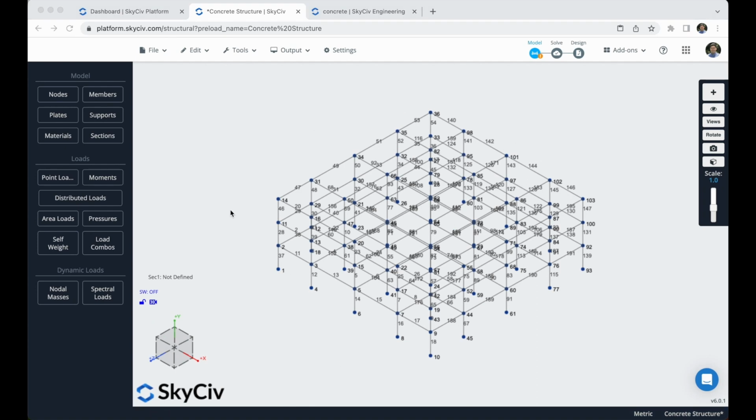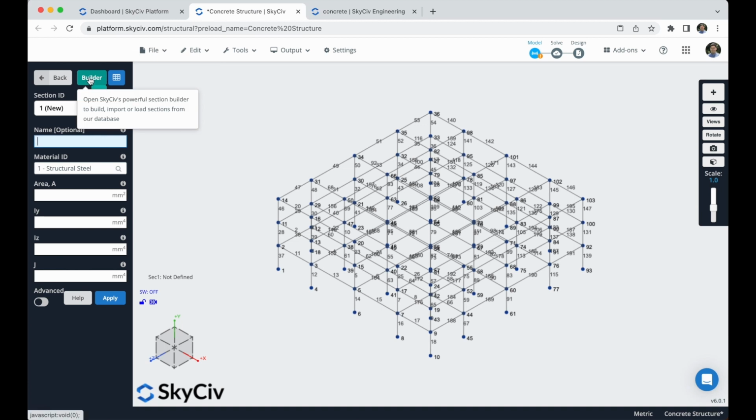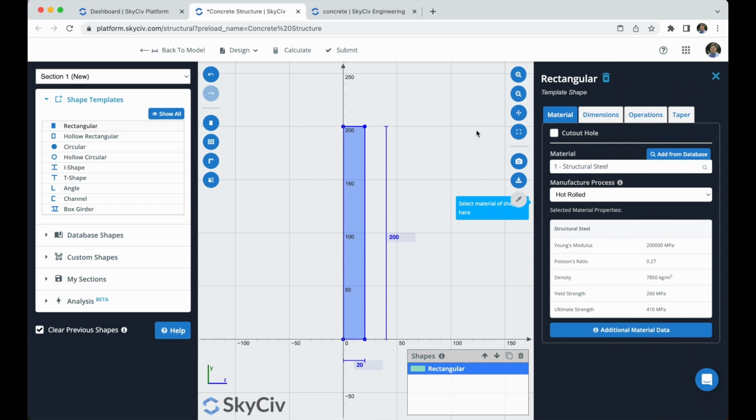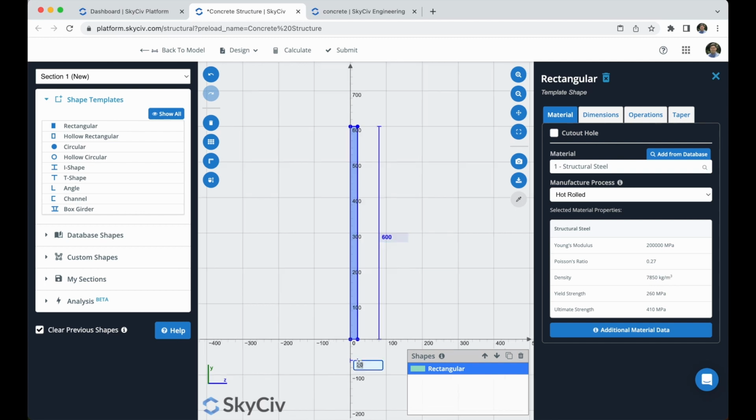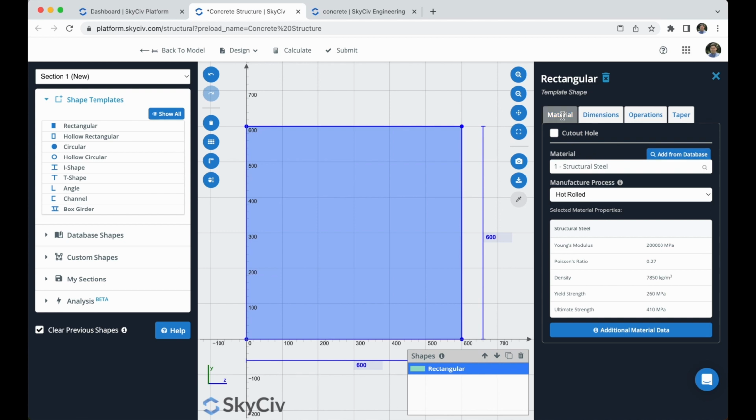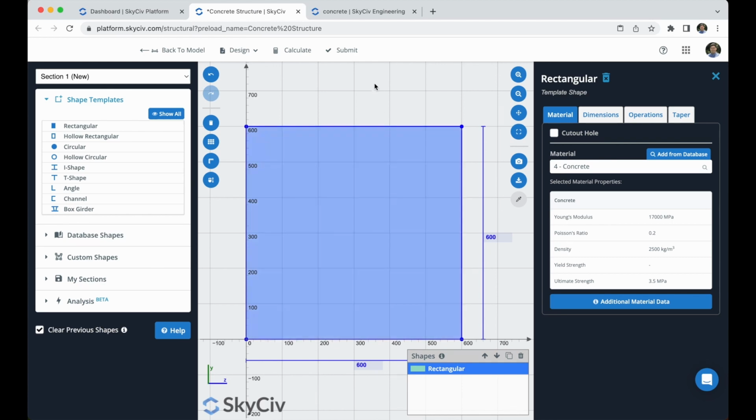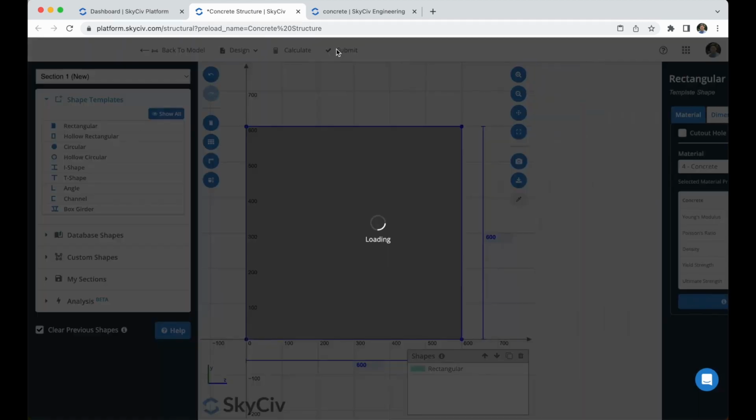I will create some materials and sections for my structure. In this case, I can use these forms to create them, but actually I will use this section builder that is a SkyCiv product. In this case, I will use rectangular columns, so I will modify this dimension to 600, and I can modify the material right here. I will select concrete, and that's it. I will submit my section.